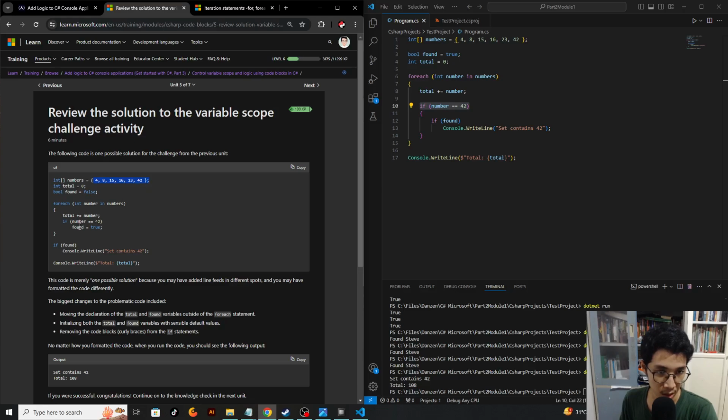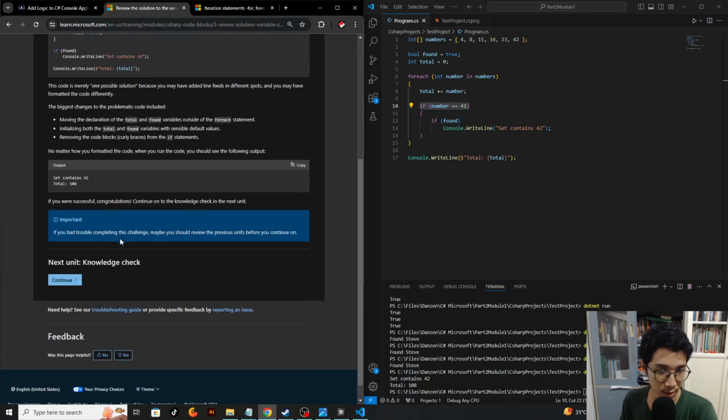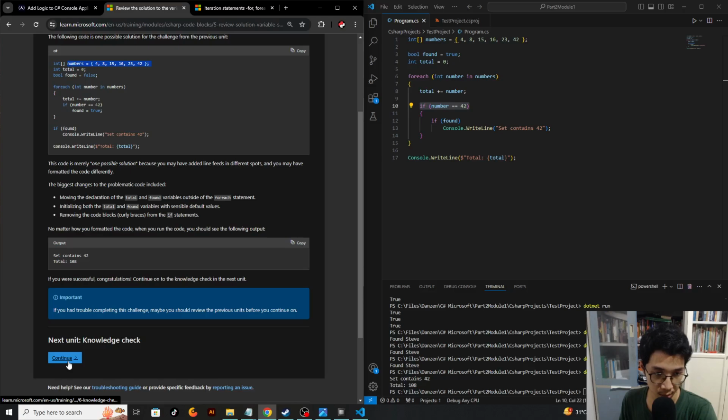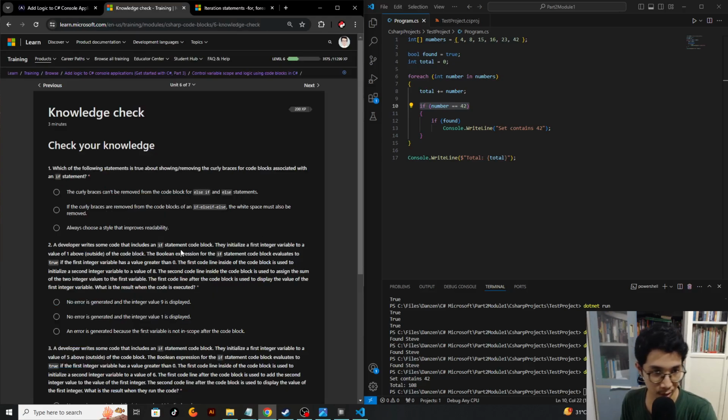If it is yes, then found is equal to true, so we can access it in here in another if statement, but outside of the foreach statements. If yes, then it will print out "set contains 42", and then the final one should be the total of numbers for each of the elements inside of this array. So there it is. Loaded shell.